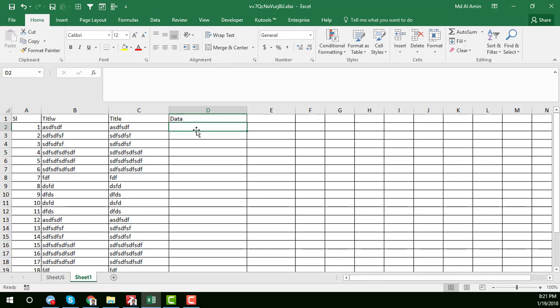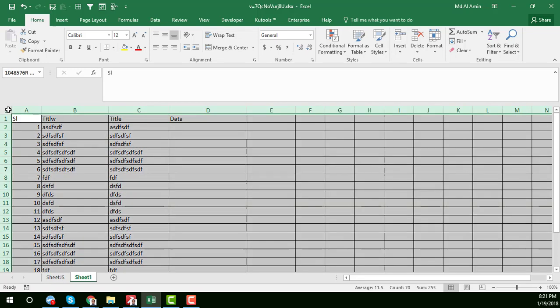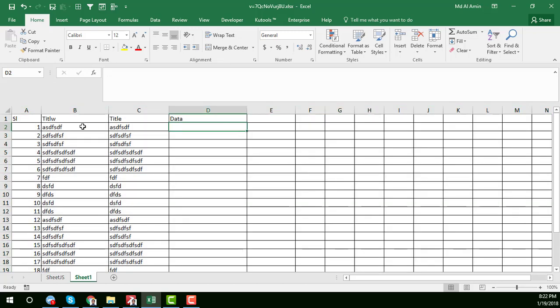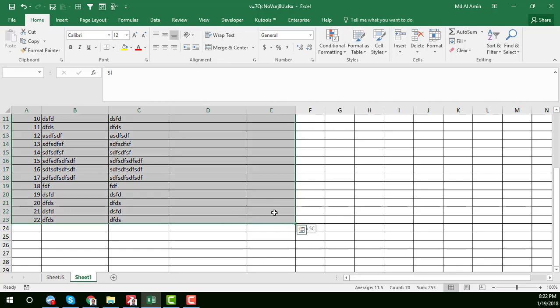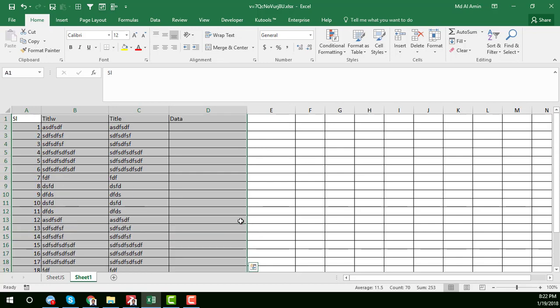The formula is very simple. If you want to apply the formula to your total sheet, then you can select the whole range, but I do not want to do that. I just want to select the data from here, and as I will apply the formula in D, I just select the D range.